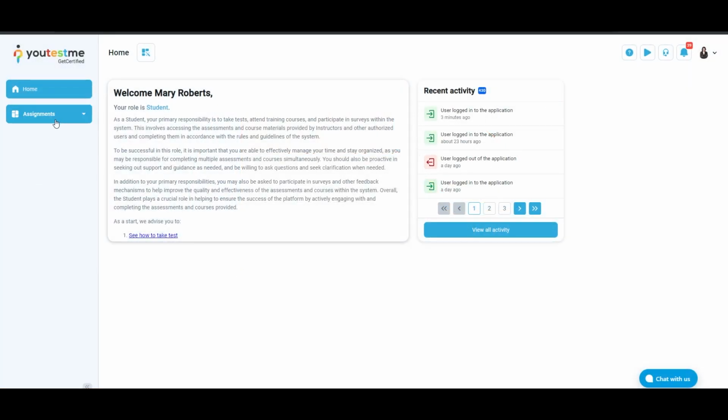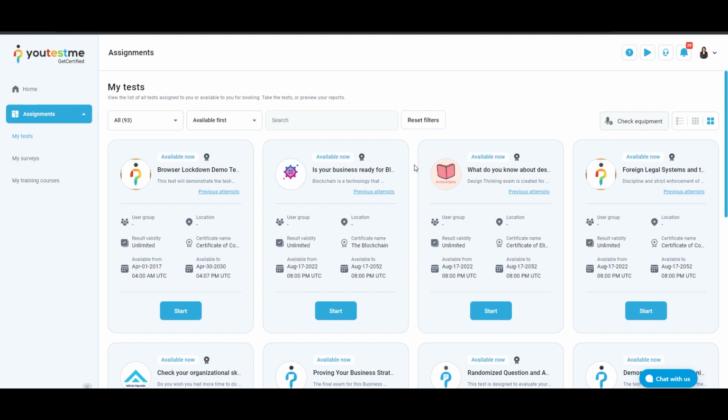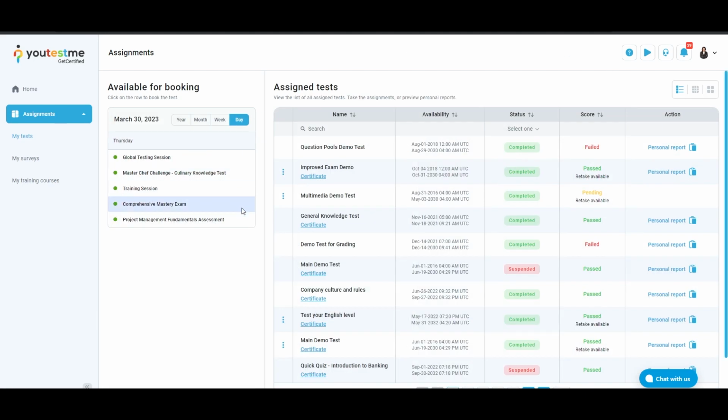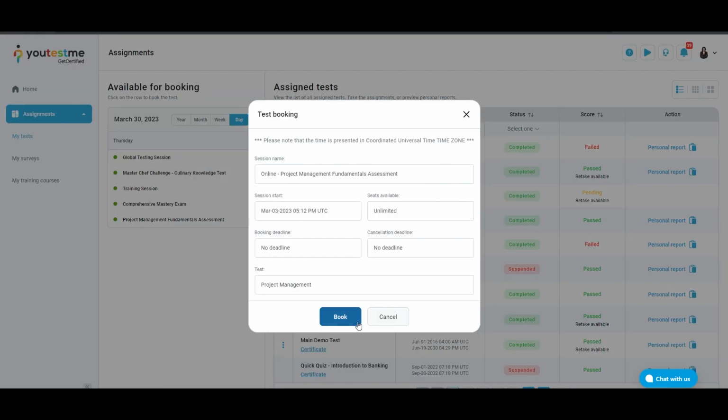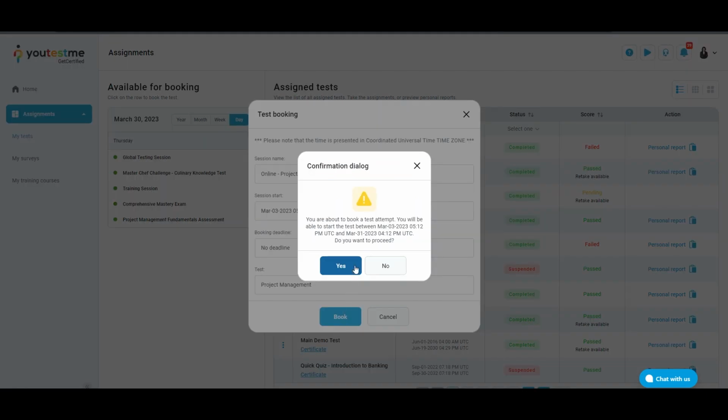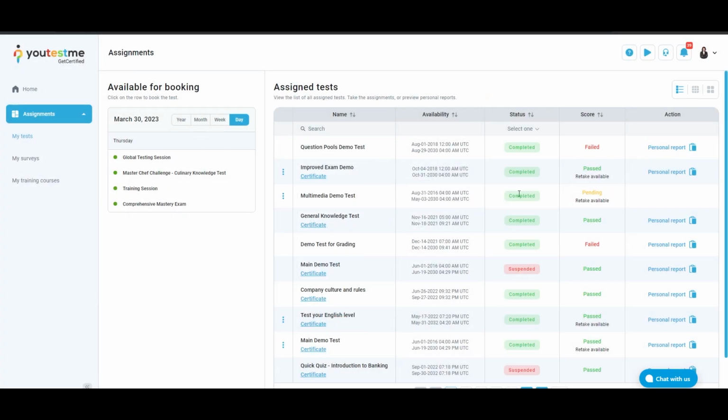On the My Tests page within the Assignments module, you will be presented with 3 view options to display your assignments. All 3 of these views allow you to execute the same actions. The List view. On the left side, you can book the exams in the menu. On the right, you can see your already assigned tests and progress.